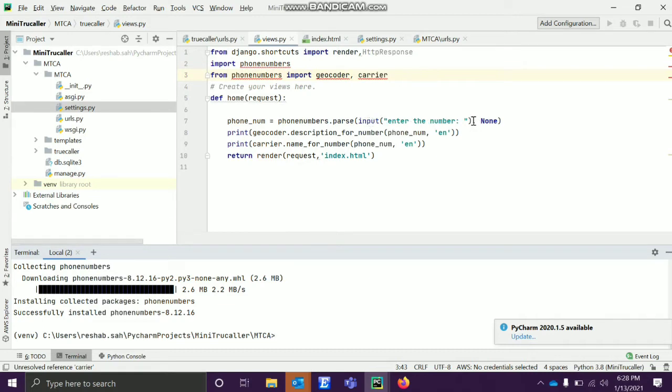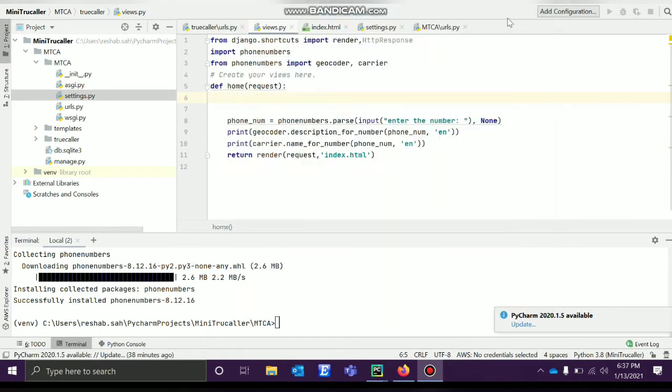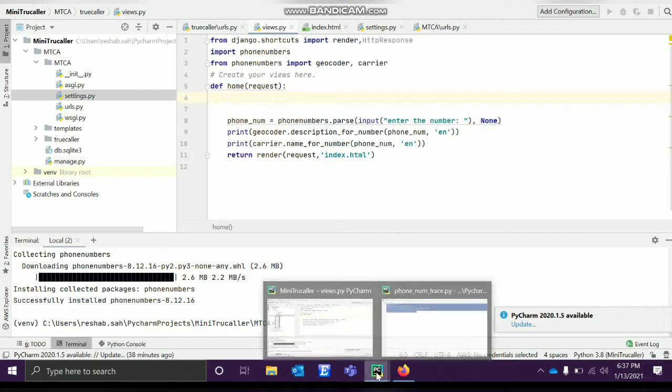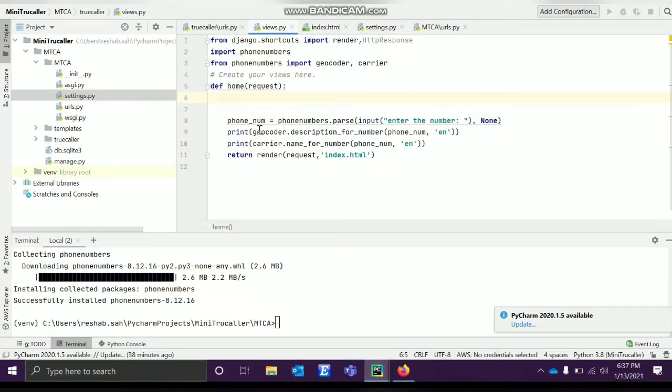It is asking for input numbers. In this logic I was manually inputting the number, but here we can't do that. So now we need a logic where we take the value from the form and pass it here. How can we do that?